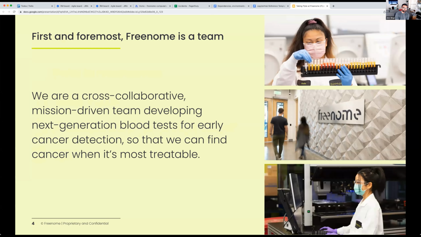Freenome is a very cross-functional team of molecular biologists, computational biologists, machine learning engineers, software engineers, medical industry and health tech veterans, regulatory professionals, and so on and so forth. And we're here to build next generation blood tests for early cancer detection.